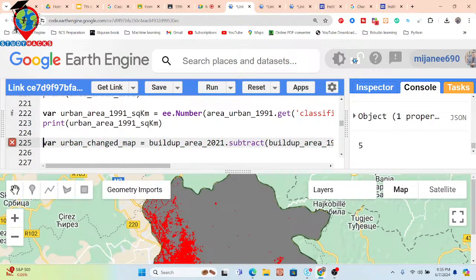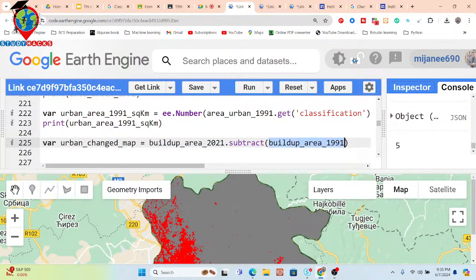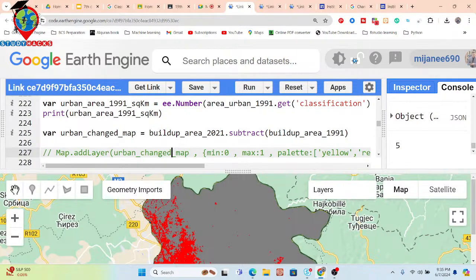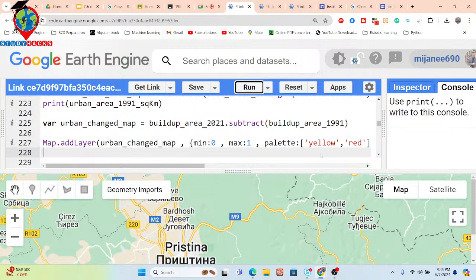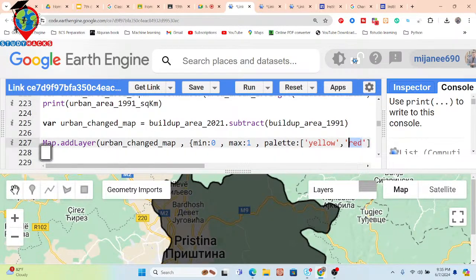Suppose I take a variable, urban changed map, and call the build up area 2021 and subtract the build up area 1991. Okay, simply subtract these two things: one is build up area 2021, another is build up area 1991. Further, we check the changed map. So click to run. Here yellow shows the unchanged area of urban, and red is the change of urban. Yellow means there is no change, and red shows the change.